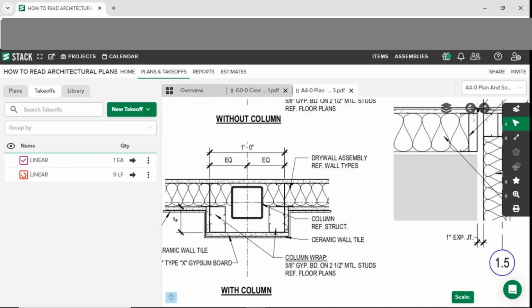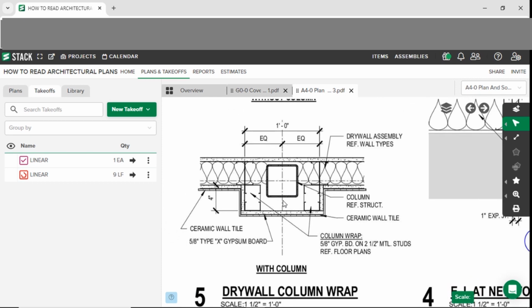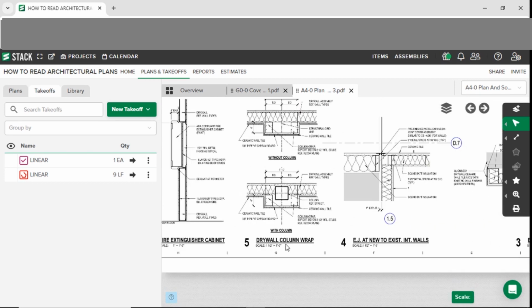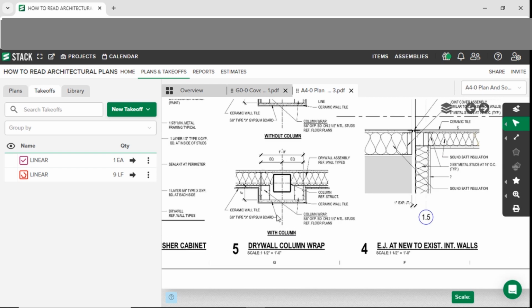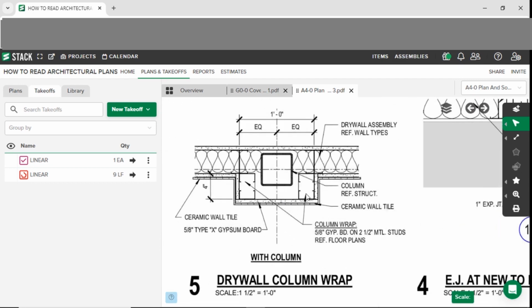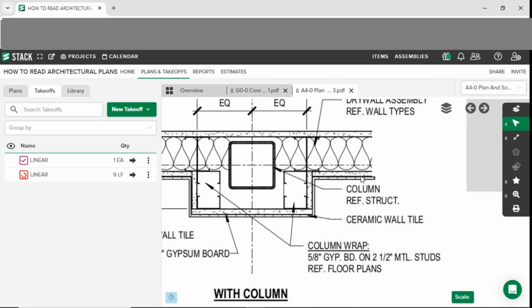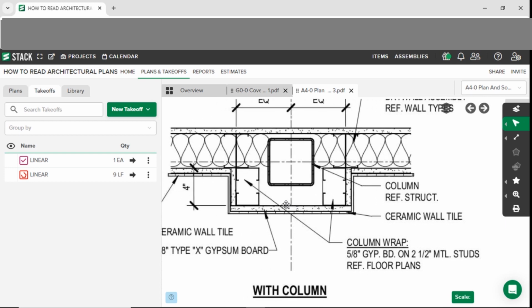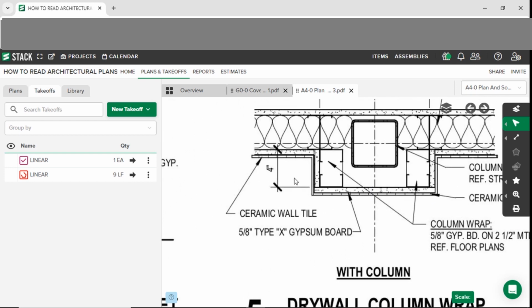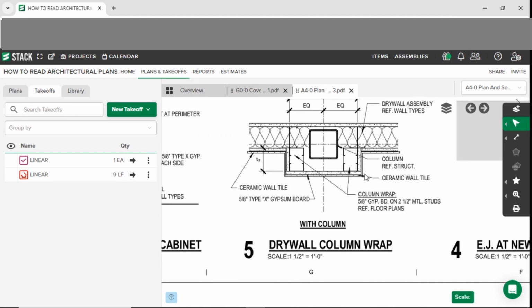So here it's showing, for instance, that column from the structure. Let's see if we can find this. No, let's just explain it. So here you have that drywall column, but even though you have drywall here and drywall here, it looks like, here you have ceramic tile. So it's showing you detail.